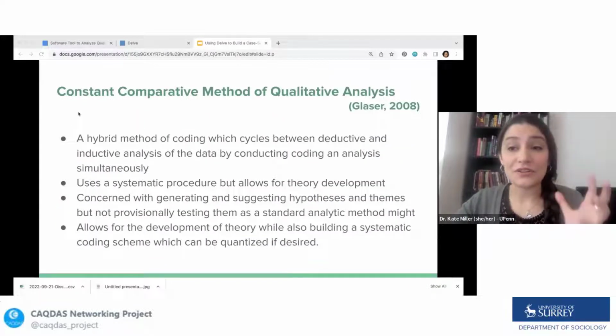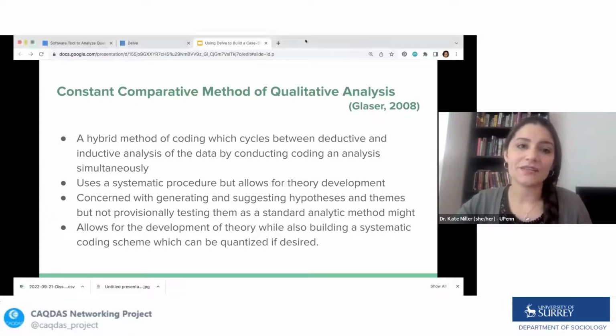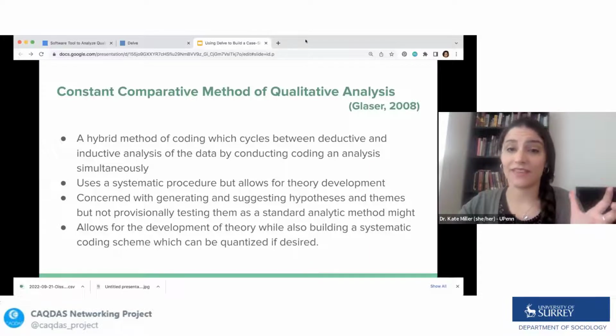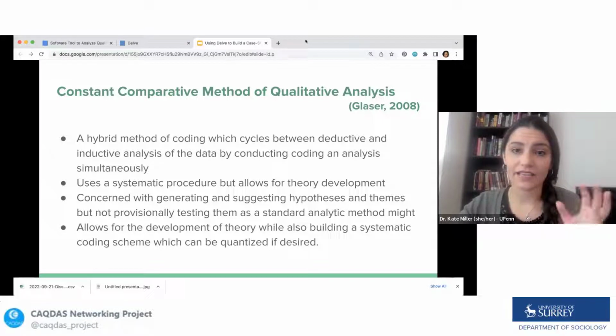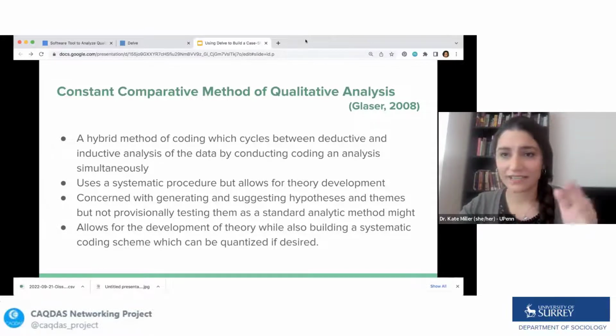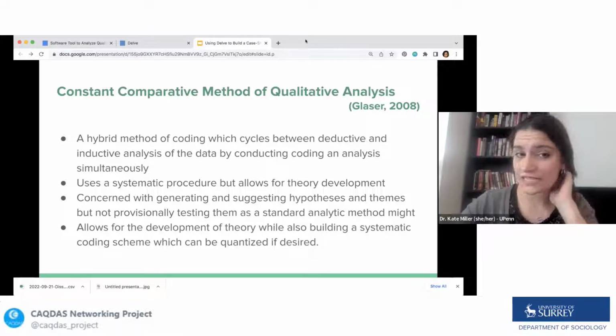So in order to do all of that coding and pull out all of those themes, I used what's called the constant comparative method of qualitative analysis. This was developed back in the 1960s by Glaser, but the most cited reference to it is an article that was written in 2008.